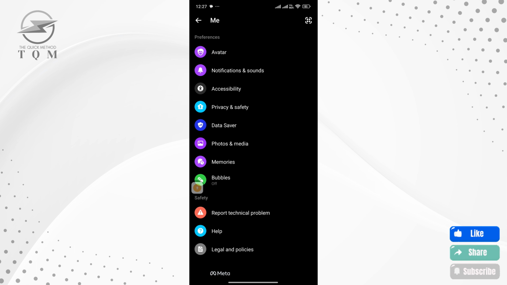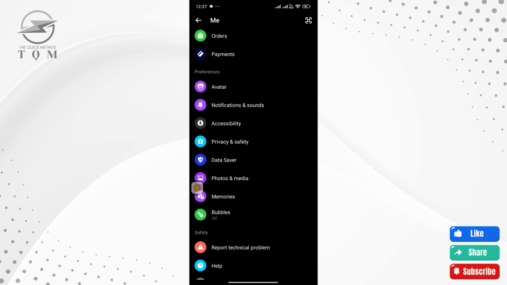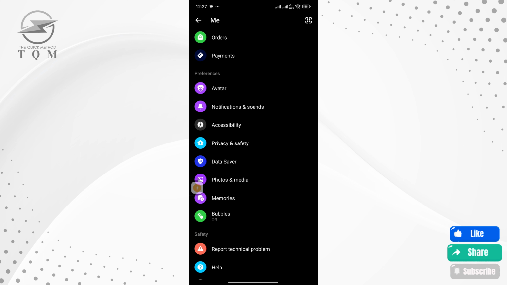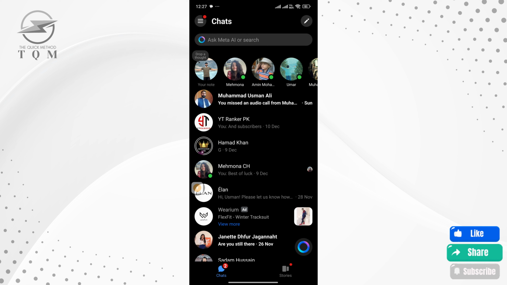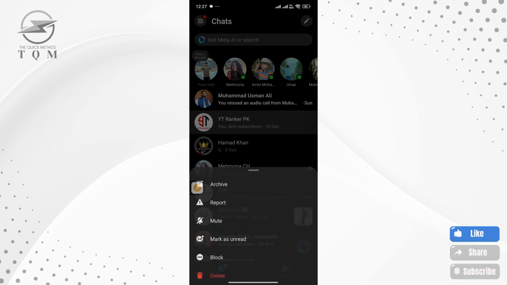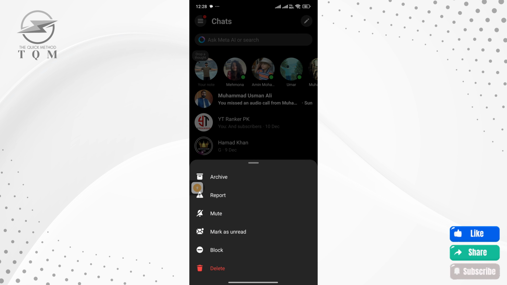However, this option may not be available on all devices, so if you can't find it, don't worry, we have another way. The second method is to go back to the main chat screen. Find the chat you want to disable the encryption for, and press and hold it. From there, select Delete to remove the chat. You can then start a new conversation without encryption enabled.